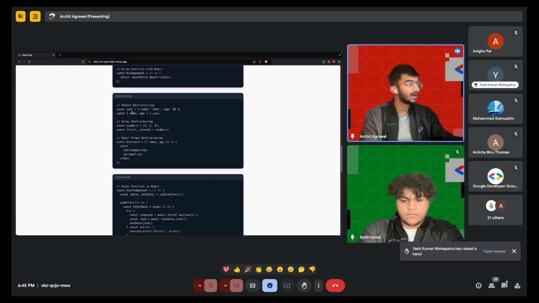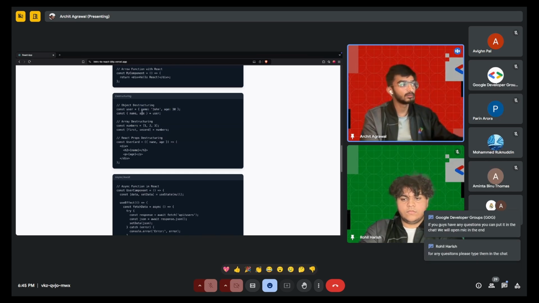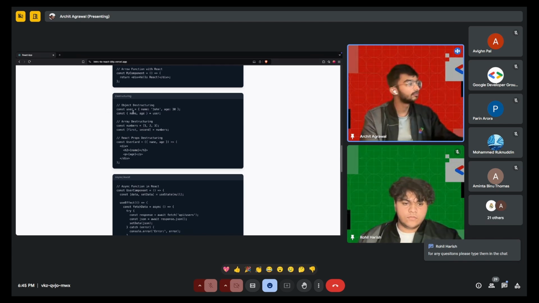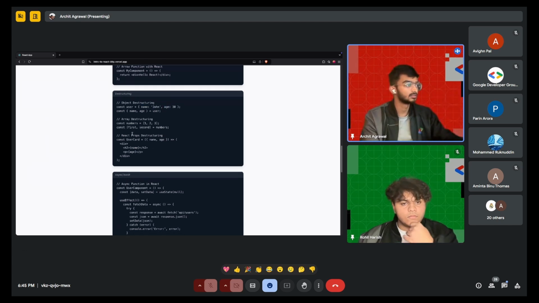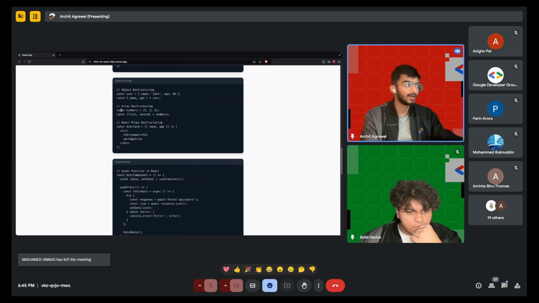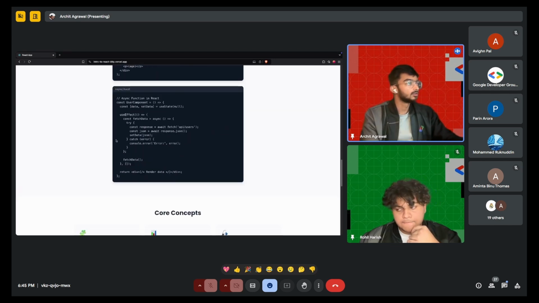Destructuring is, let's say we have an object here. It has two parameters, one is name and one is age. Now let's say I want to use those parameters in my code. Instead of doing user.name, user.age, I can just separate those variables, and that is done like this. Inside curly braces, you write the parameter name, and that's how you destructure it. For arrays, it works in a similar way, just that you use square brackets because that's the notation for arrays.